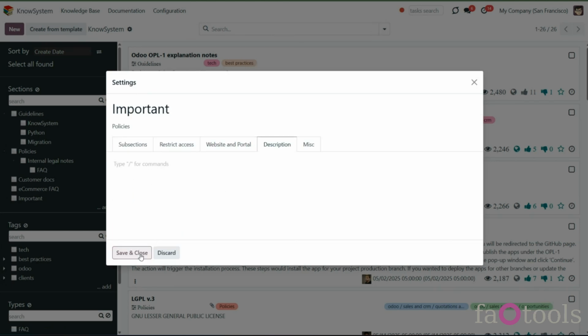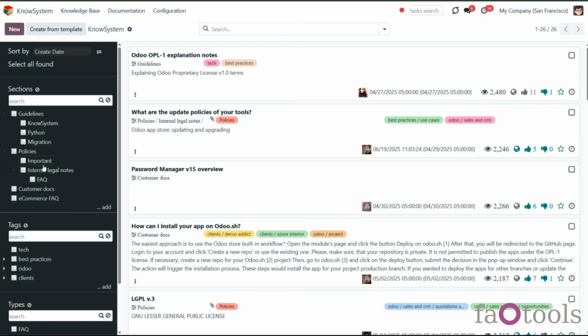Click Save and Close. You can search for particular sections with the help of the section search bar. Just start typing the word and press enter, or click on the search button, and the matching results will be shown and marked red. Click on the button reset on the right side of the search bar to empty the search.